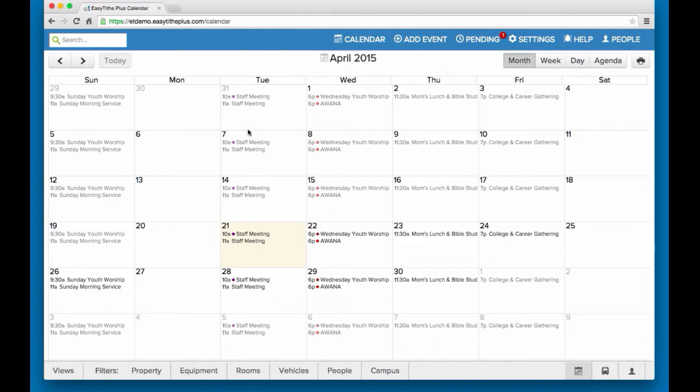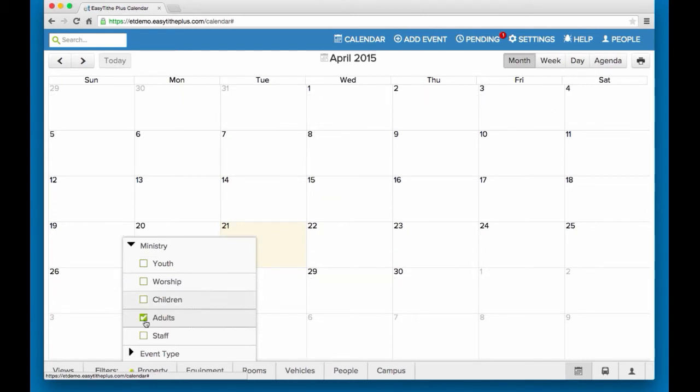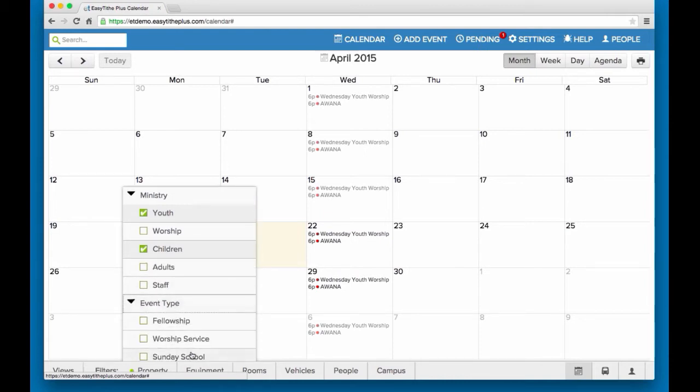So with the calendar system here, just a few things I want to touch on really quickly. You can filter through different views. So if I want to see only the adults ministry, or I want to also see the children's ministry, you can toggle the different ministries that you want to see. We'll say youth and children are the two different ministries that we want to see, and we only want to see Sunday school ministries or Sunday school events.